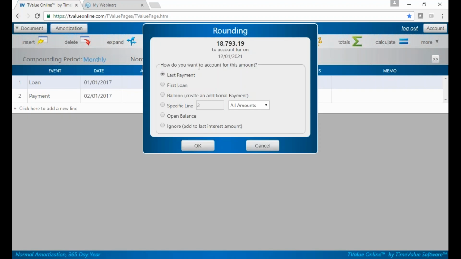And here you'll see our rounding. Your rounding gives you six different options on how to close the loan. You can see we have a balance here, which looks like about one extra payment. I can put it into last payment, which will make this plus the original payment. First loan, if I'm doing net present value, it'll lower the loan by that appropriate amount.